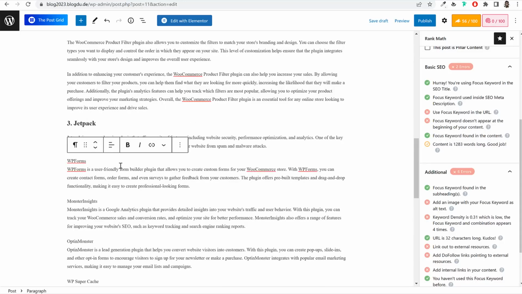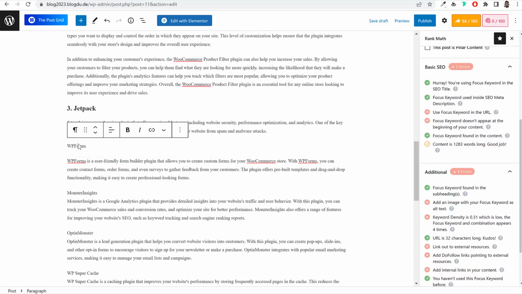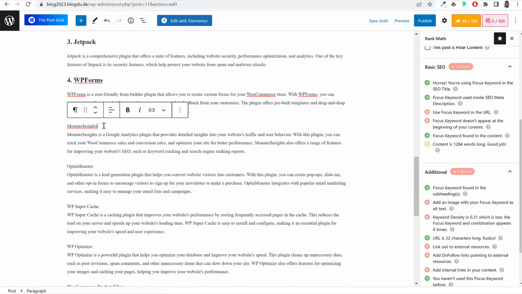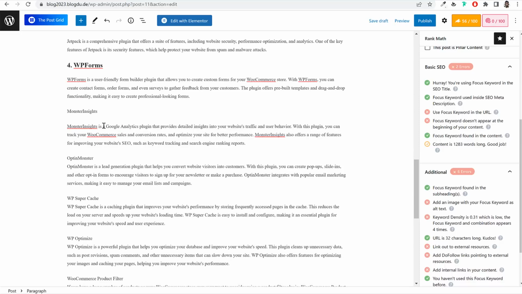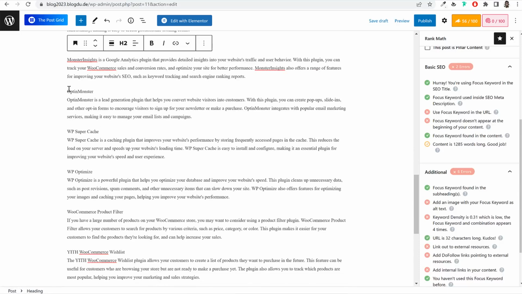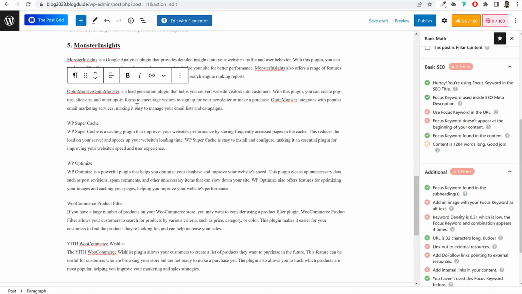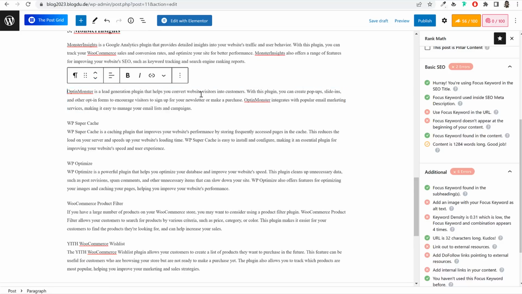So press enter so that this thing separates. Again, select this thing. Before WP Forms, I'll type in 4 and convert this thing into heading. Same thing with Monster Insights. Just press delete, then enter. Okay, so this will separate both these things. Again, before this, I'll type in 5 and convert this into heading. Same thing with Opt-in Monster. After Opt-in Monster, press delete so that this comes at top. Then press enter so that these two things are separated.